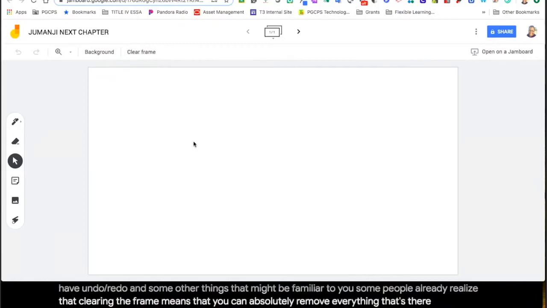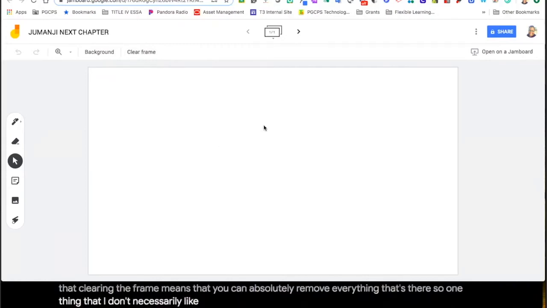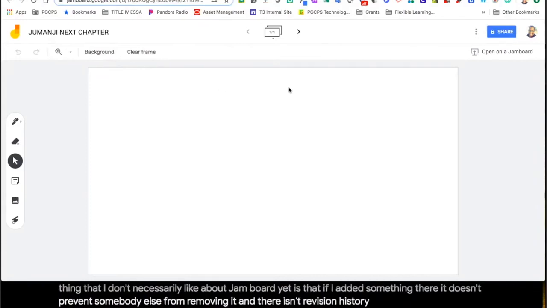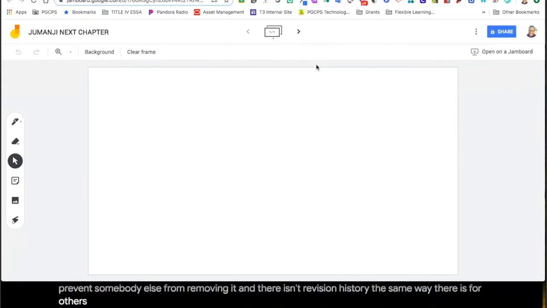So one thing that I don't necessarily like about Jamboard yet is that if I added something there, it doesn't prevent somebody else from removing it. And there isn't revision history the same way there is for other Google tools. So you have to really frame it correctly, spell out your requirements for using Jamboard before you jump in. So keep that in mind.